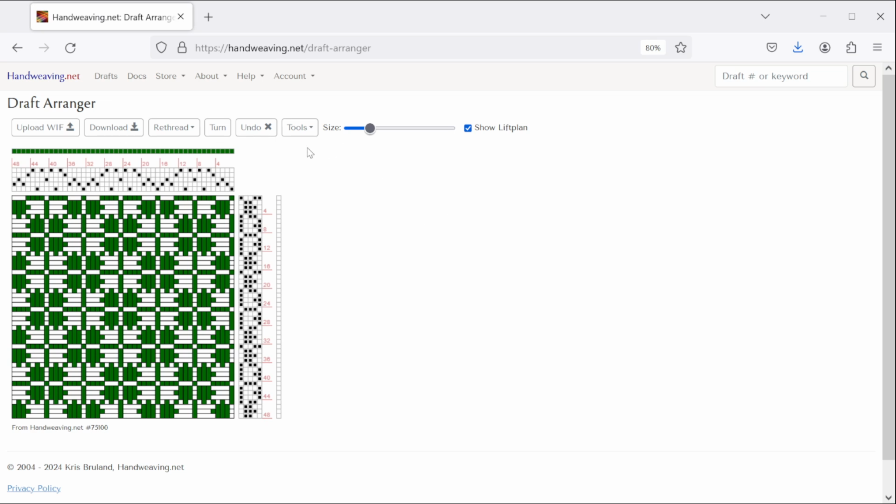And you can move drafts between tools. Anywhere you see the tools menu on the site, if you click it, it will take the current draft and move it to any of these tools. So after editing it here, I could take it into the color editor, the draft editor, the profile utility, the amalgamation tool, or the draft repeats tool.